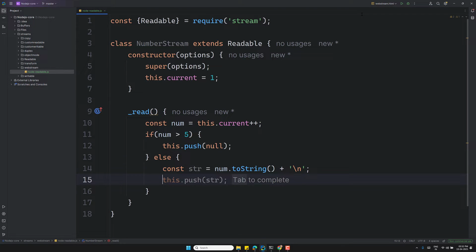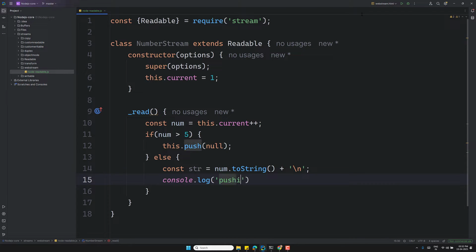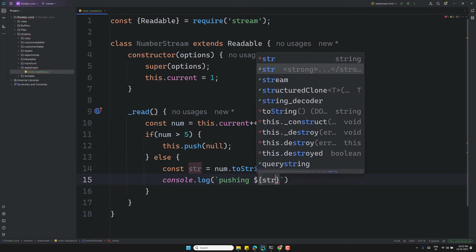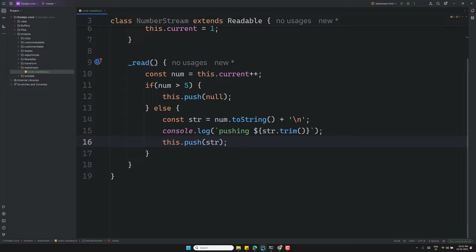Now I will be pushing console.log, pushing, I will use the template literal concept, and here dollar of str.trim. Just I was using it like this, so there is no need to use it, and I will be pushing this str. That's it. So this is our common read concept.